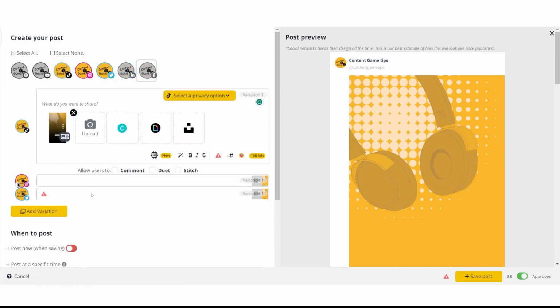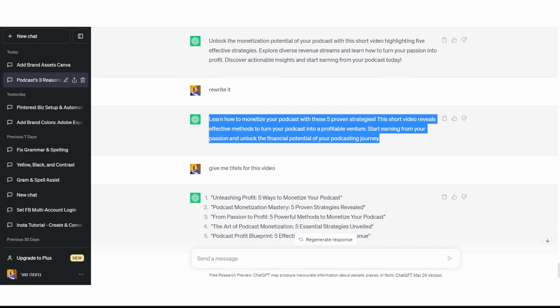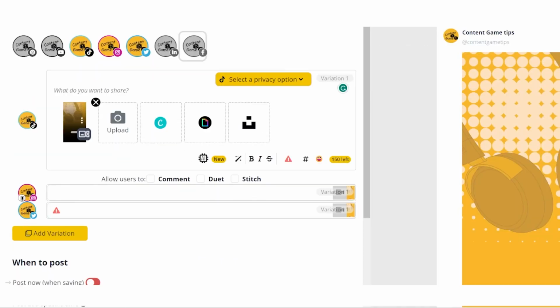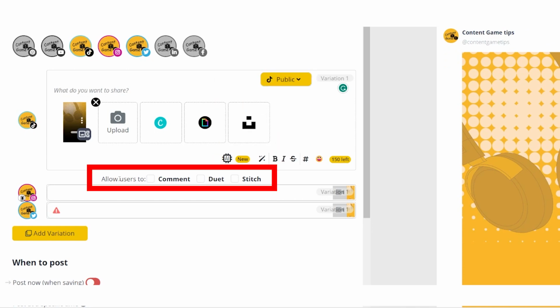Now, let's customize your post. Give your video a title. You can use ChatGPT for it. For platforms like Instagram and Twitter, feel free to add more description. If you're posting on TikTok, make sure to set the video's privacy setting to public and also check what you allow users to do: comment, duet, and stitch.